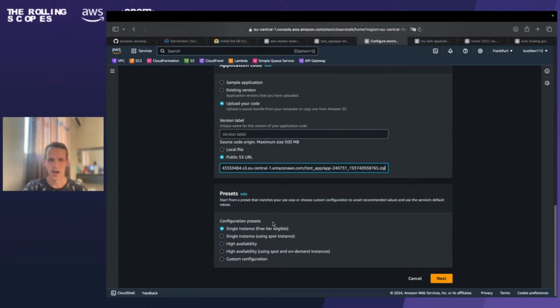For presets, I think it's one of the most interesting parts. I would just choose a single instance because it's free tier, but in my case, it's just to spend less money. The second option is, as I said, about the spot instances. So my application would try to run on the spot instances, if they are available, for the purpose of cost savings.